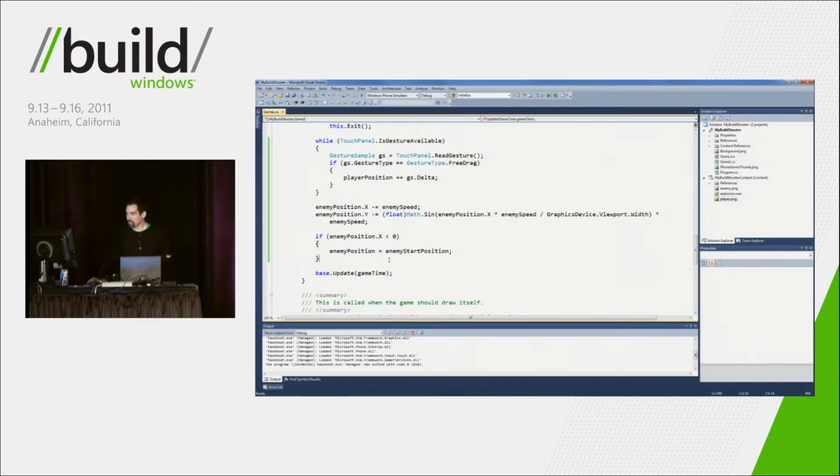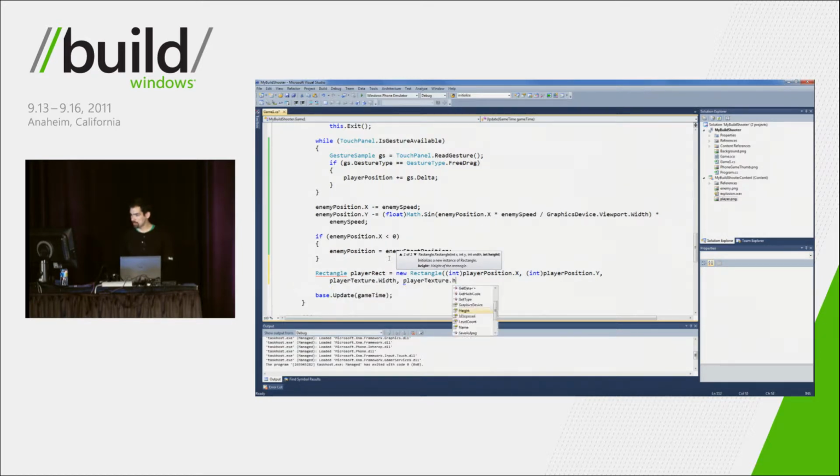All right. We'll use the rectangle class. This is something that's part of the XNA framework. It's easy to use. Rectangle player rect equals new rectangle, and we'll use what we already know. We'll use player position.x, player position.y, player texture.width, player texture.height. Excellent. Now that we have the player rectangle, we'll construct a similar one for the enemy.